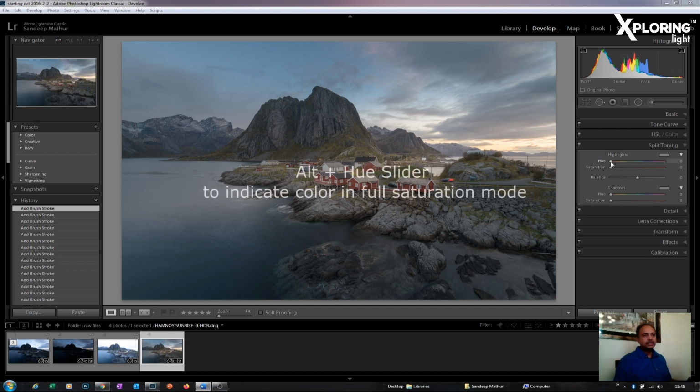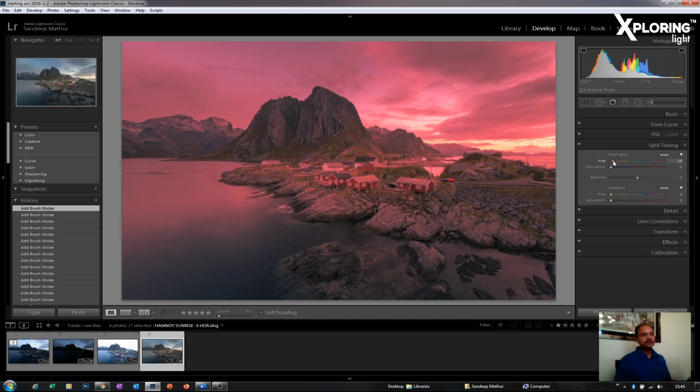So I'll hold the Alt key and move the hue slider. This will give me an indication of saturated color on the slider, and I want to be somewhere between 30 and 35. Say, okay, 32 looks good. Let's add some saturation. Once I select my hue, I'll add some saturation, and not big changes, small changes. I think 25 looks good. Let's leave it at 25.